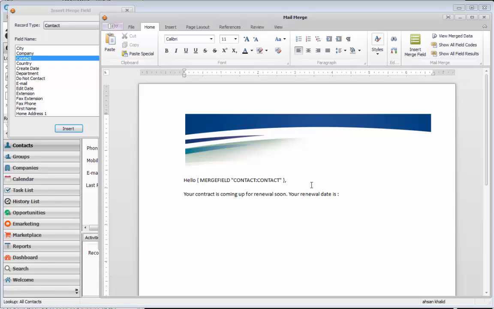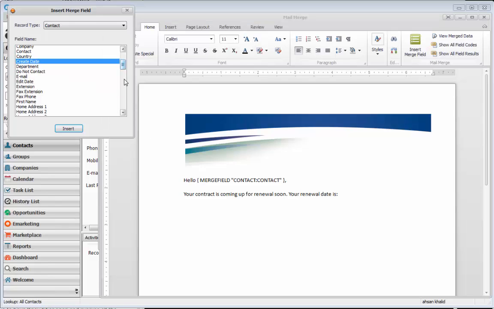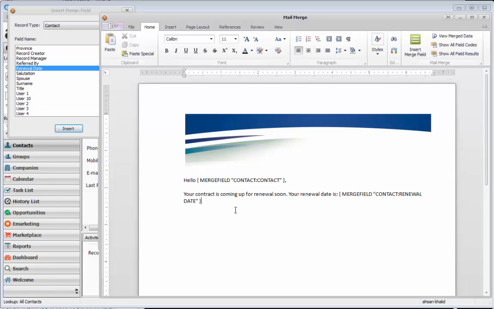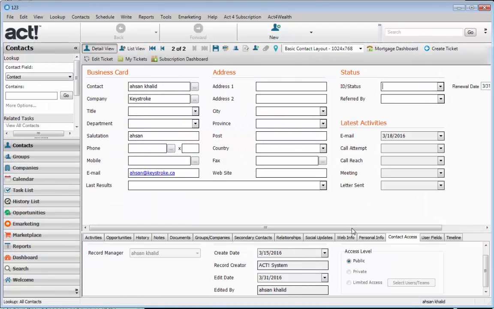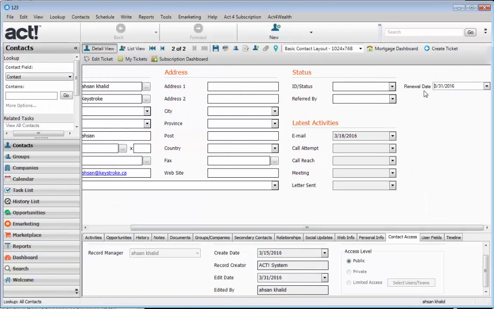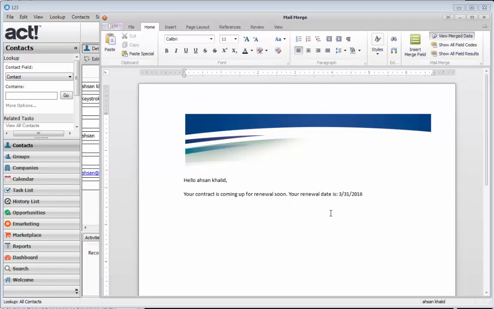For the renewal date, we can add in our renewal date field. Here we go. Again, just to see what the data looks like, click on the View Merge Data button, and you can see it picks up the renewal date from our ACT database. If we go over here, you can see I have the renewal date added on the right hand side. Okay, so for testing, I think this should be good enough.